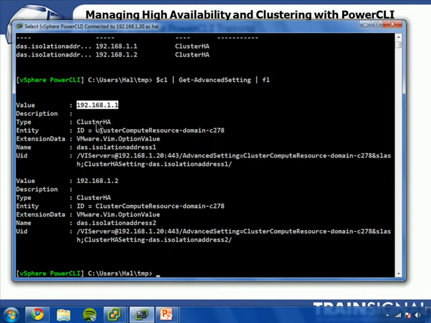The value and the type is going to be cluster HA as opposed to cluster DRS, which I had shown you that it also had advanced settings dialog. The entity is reference to, that's the ID number for my cluster. And then we have the name, which is the name of the value in question.